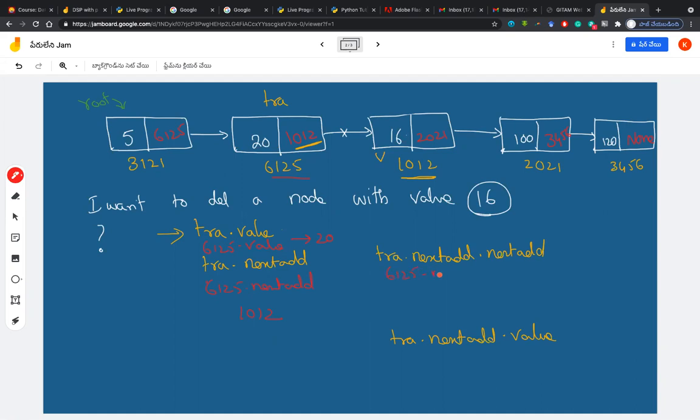Next, decode this one. Traverser is 6125, dot next address, right? What is 6125's next address? 1012. Yes, 1012 dot next address. What is 1012's next address? 2021. Yeah, 2021. So finally, you even got the alternate one also. Using the traverser at this position, you even got your alternate address also.